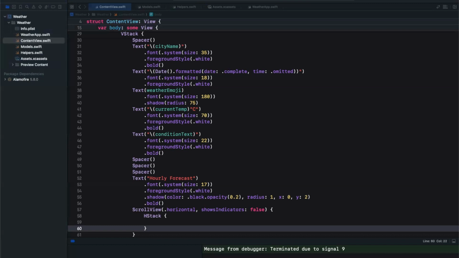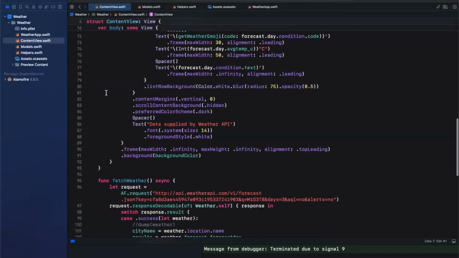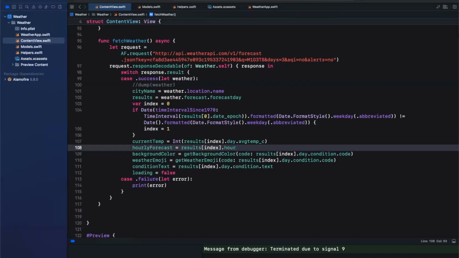In order to display the hourly forecast, I'm going to need to store the hourly forecast. So the first thing I'll do is add a state variable to store these hourly forecasts. Once the API request is complete, we're going to load in all the hourly forecasts from our models into this variable. So you can see here that we're fetching the hourly forecast based on the first day, which would be index 0, or by some sort of logic to figure out what the correct index should be.